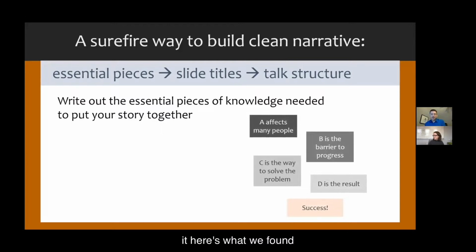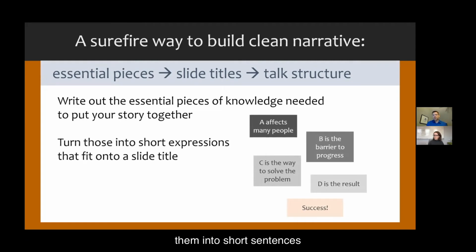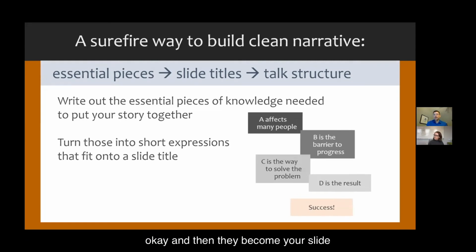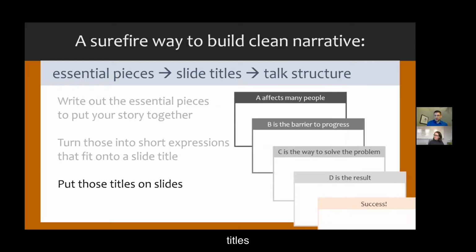Here's what we found. And I want to emphasize here that it's very difficult to do this if you're working on your slides directly, like in PowerPoint. You want to do this on a whiteboard with Post-it notes, with anything else that's very easy to move around and play with. Because if it's on your slides, it's going to start to create transitions that are hard to break. And you're going to create material that you become attached to. So you take these messages and you turn them into short sentences, okay? And then they become your slide titles.